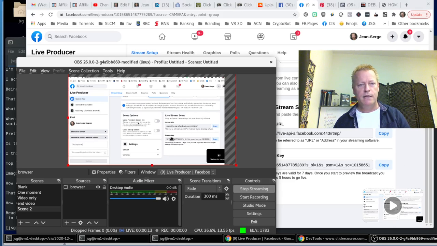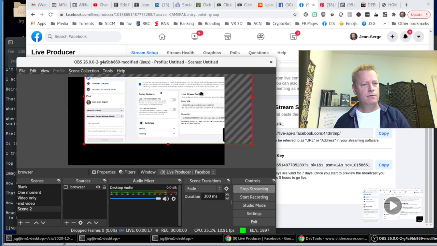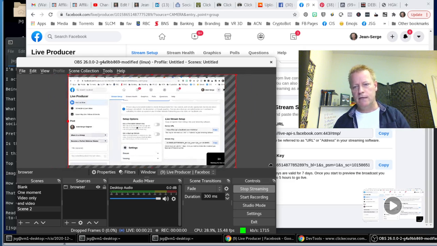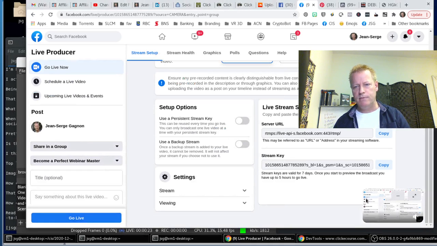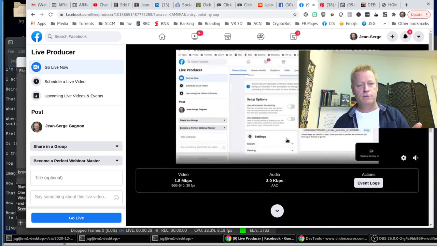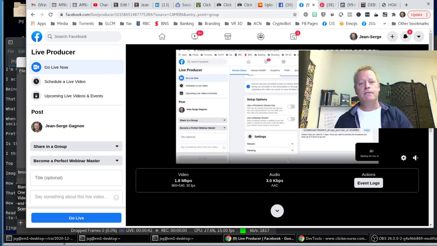Now I can move this around, and you can see down the bottom that it'll move around. I can scroll up as well, which will show you the actual screen that it's sharing right now. It's delayed by like 30 seconds, or 15 seconds or something, because it's recording, sending it off to Facebook, and then Facebook sends it back, right? That's why there's a delay here.